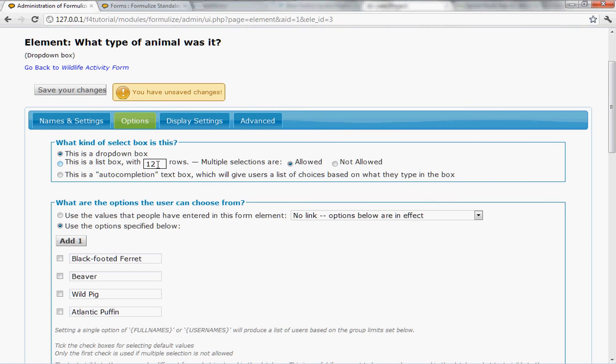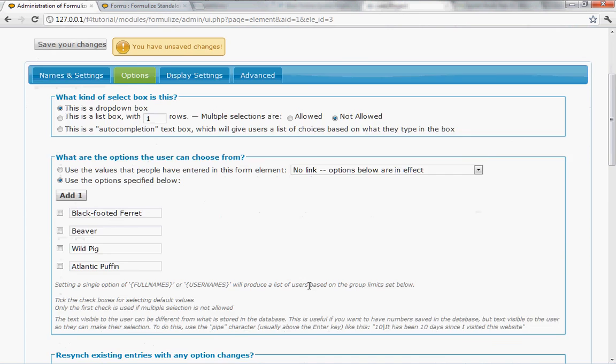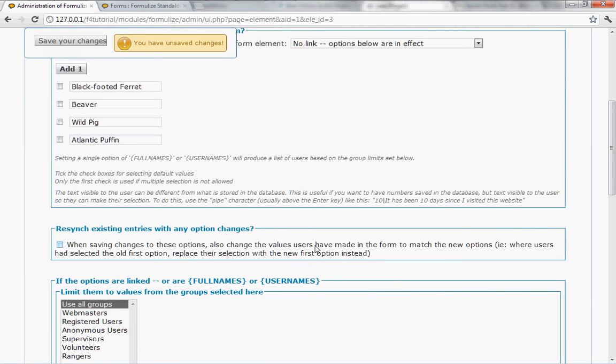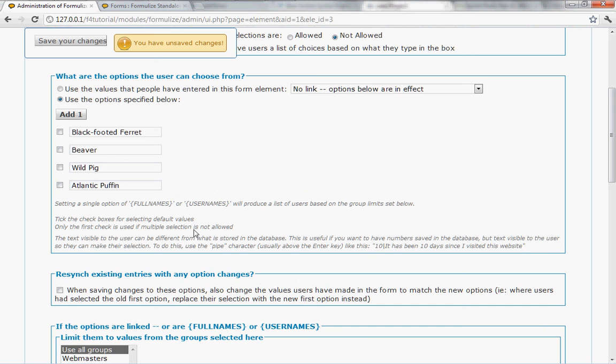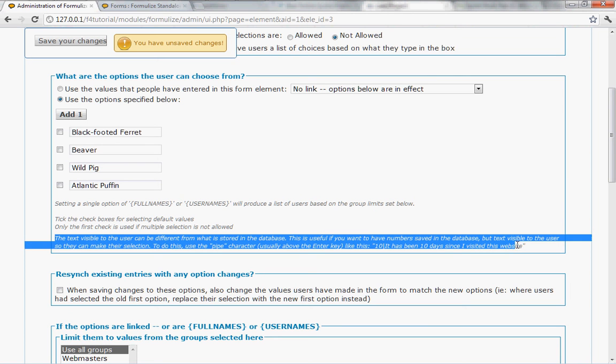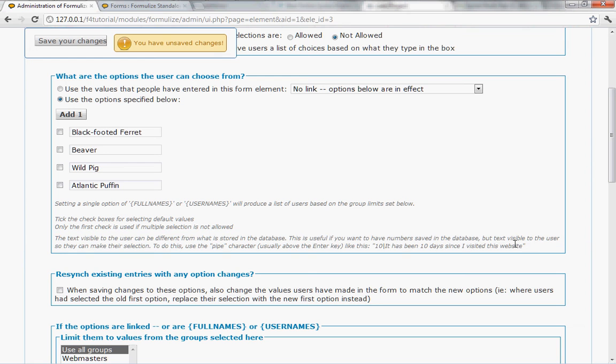Now, if we change this back to our original settings, there's a few other things that are worth looking at. First of all, you can have different data values in the database, different from what the user is shown on screen. That's summarized here in the note I've highlighted on the screen, and you can learn more about that in the radio button video that goes into more detail about exactly how that feature works.